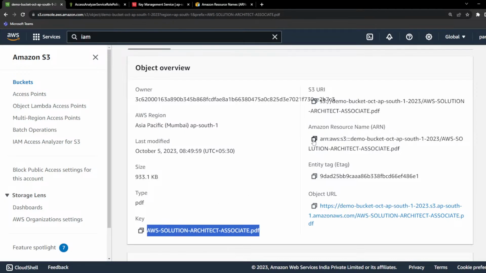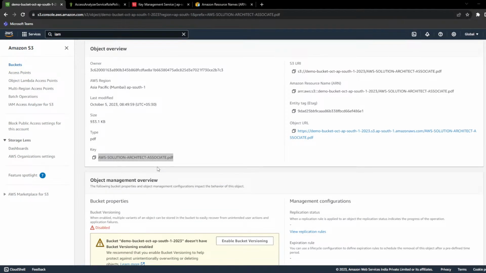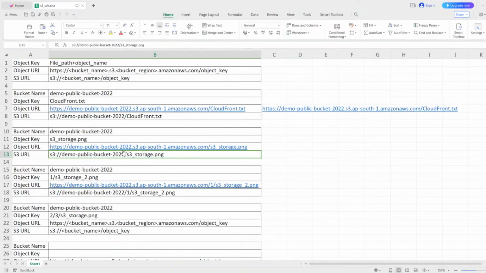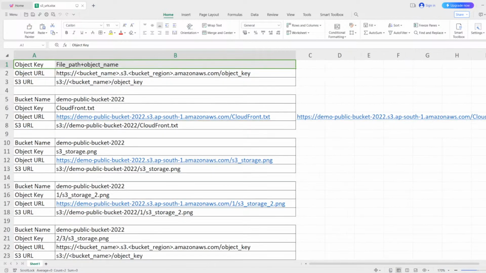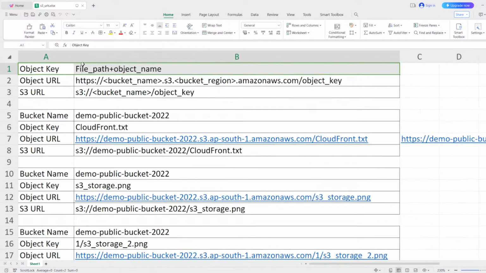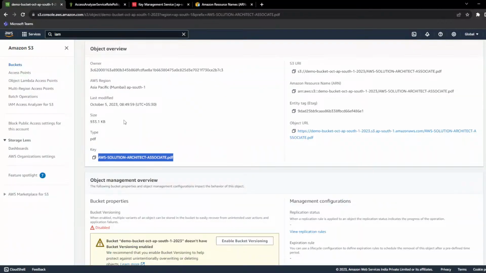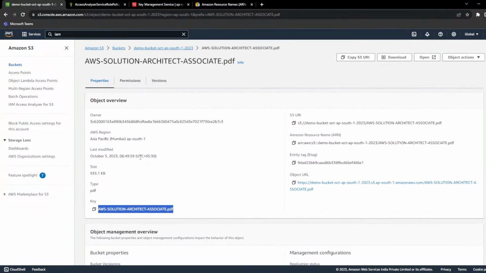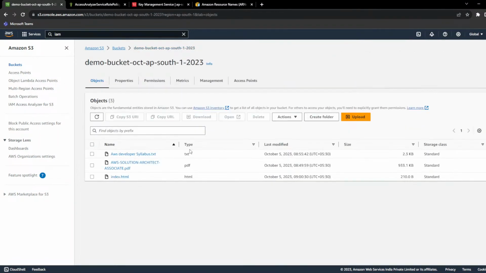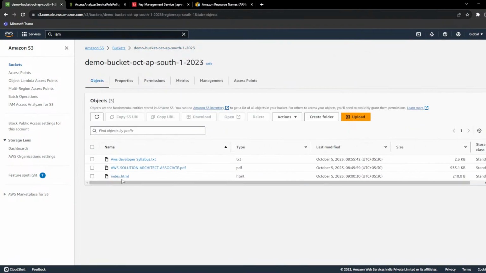What is a key? The key is the full path of your Amazon S3 object. So what is an object key? It is the file path plus the object name. If you go here, you can see right now this is only the name, because this object is directly inside our bucket.